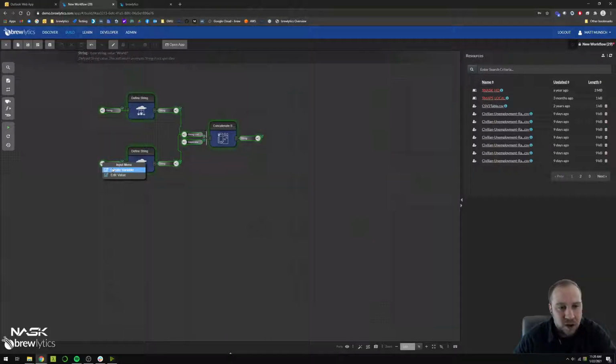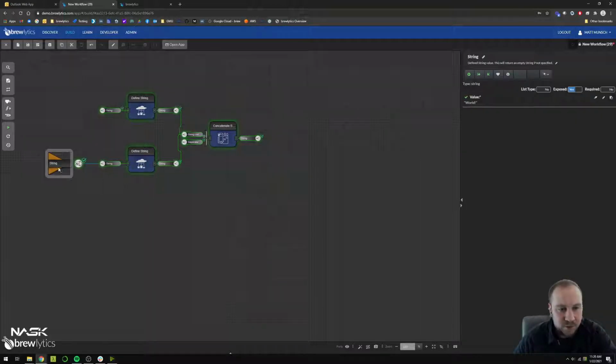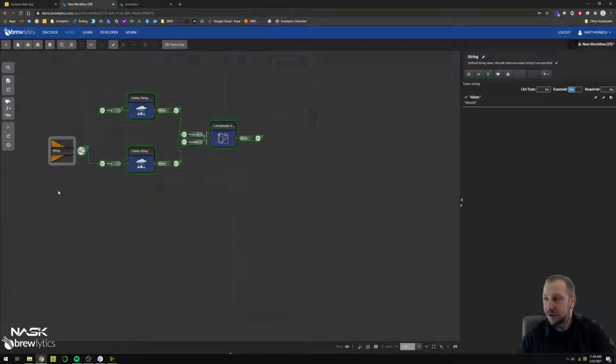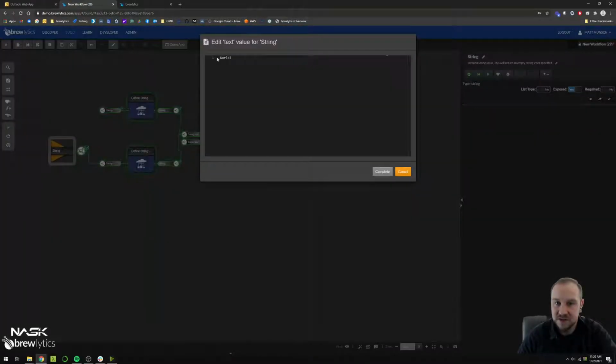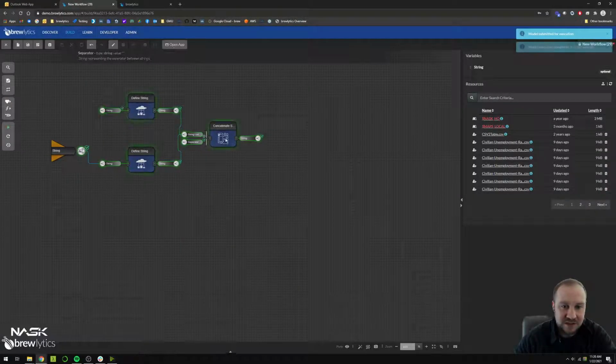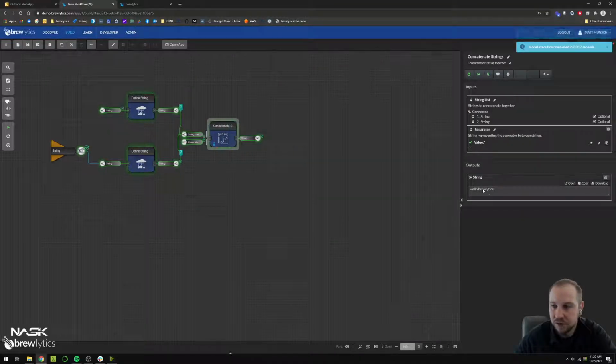We can also create variables attached to these. A variable is kind of a special input that allows you as the end user to change this thing as you're running this workflow. So if I were to build this workflow and share it with other people, somebody else would come in and they would see that this is a variable, and they might want to change this to say, hello Brewlytics or something like that. And then if they run this, obviously it's going to take that new variable and create that new output.